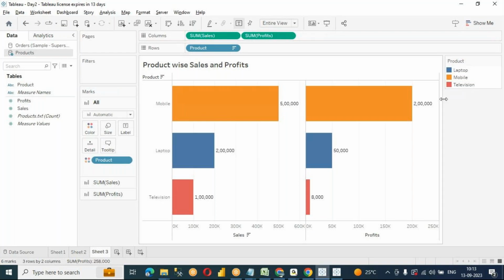But colors also come from the customers, the clients. They'll give you the colors, so you have to select only those colors. Maybe customized colors sometimes, or sometimes the inbuilt colors. That is also fine. Now here is what you built, product wise, sales and profits.